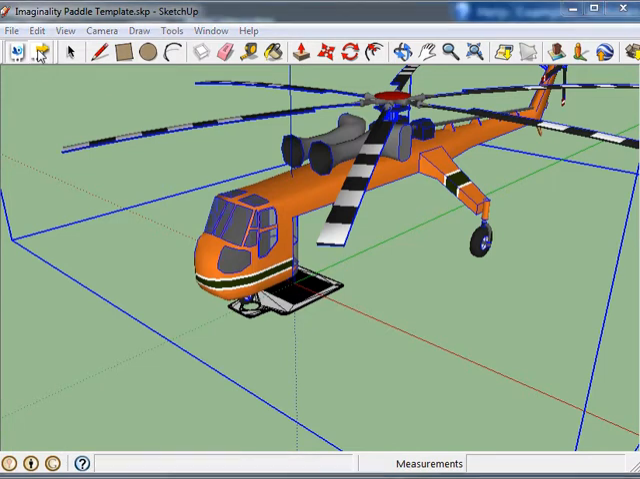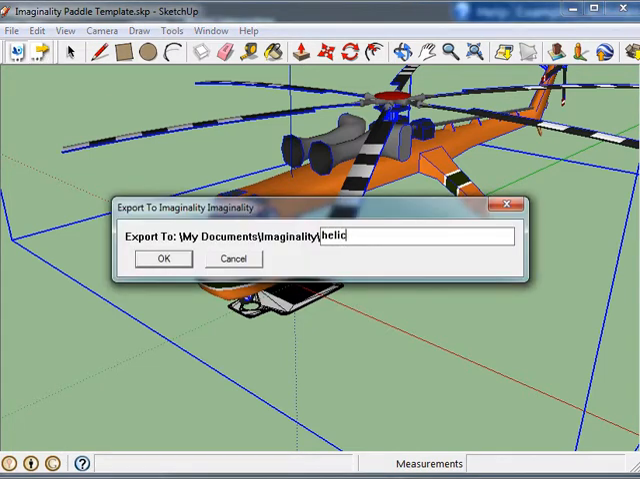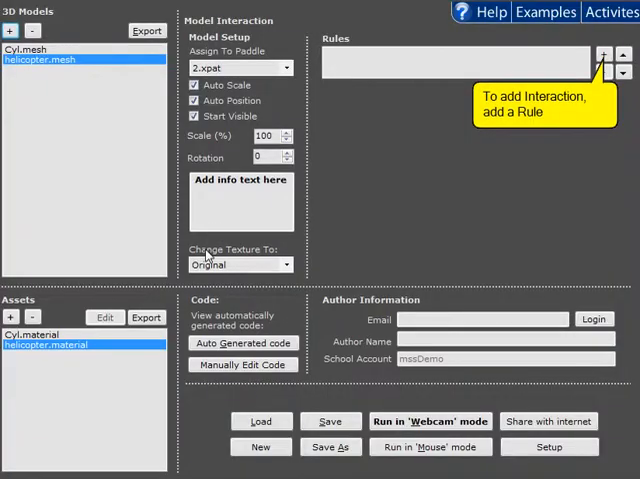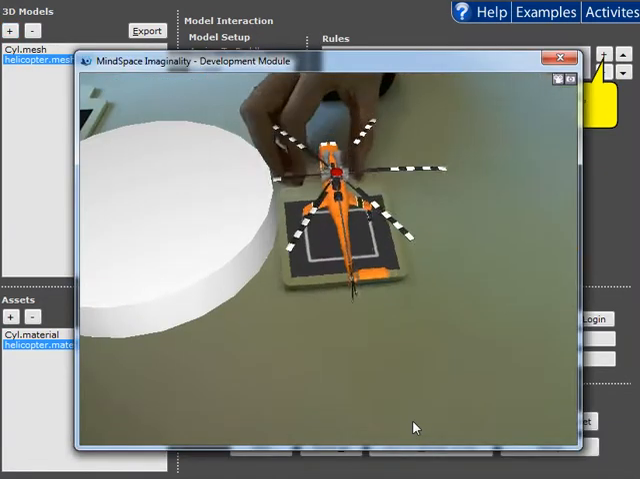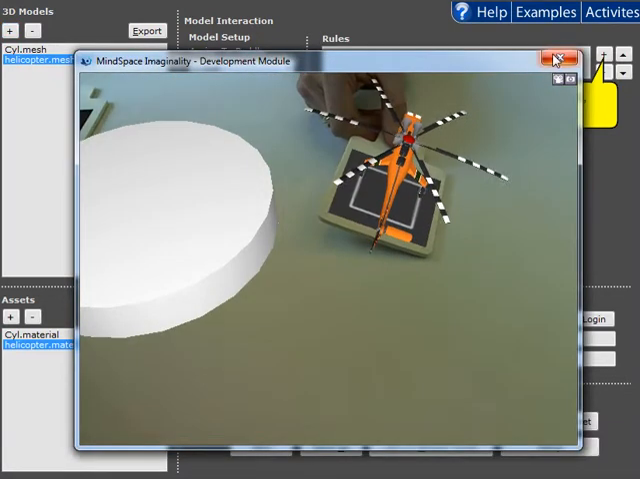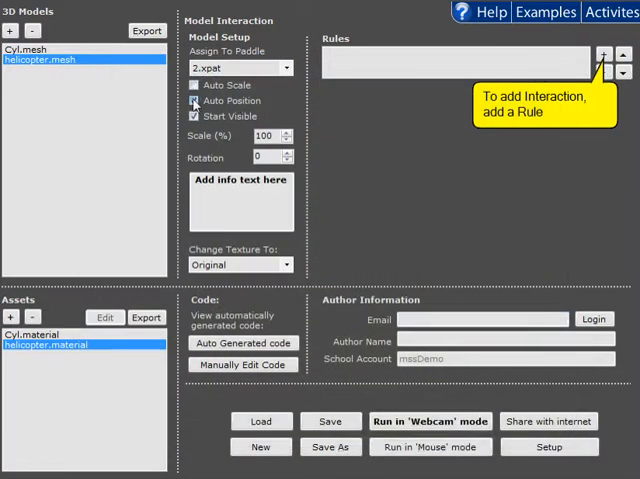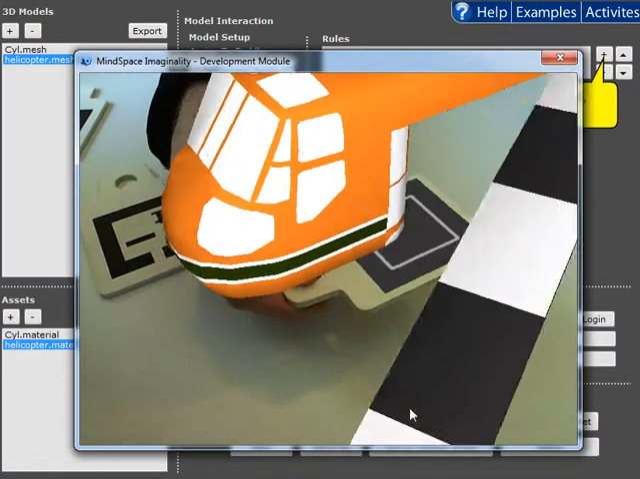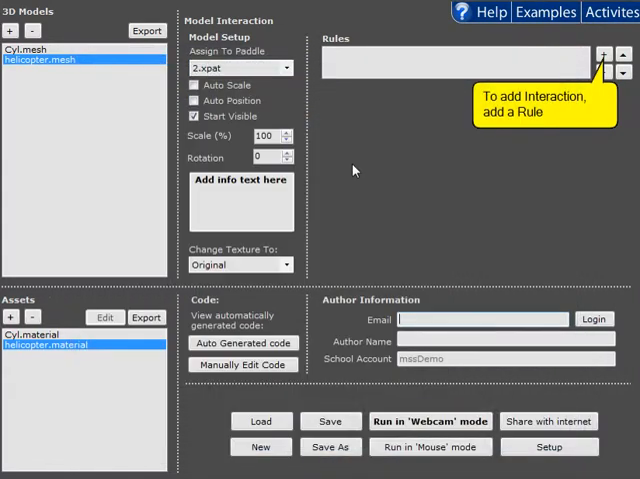And if we export it to the builder, you'll notice it has auto scale and auto position ticked, which is what is making it automatically fit on the paddle. If we take that off, it will be its original size. So this makes it as easy as possible to add 3D models from SketchUp, but also giving you the ability to control them exactly how you want to as well.